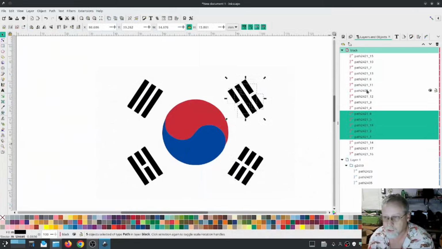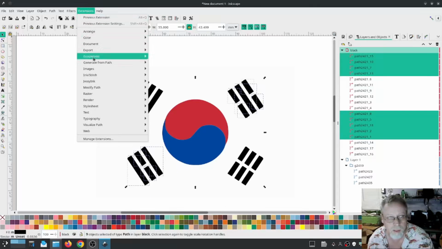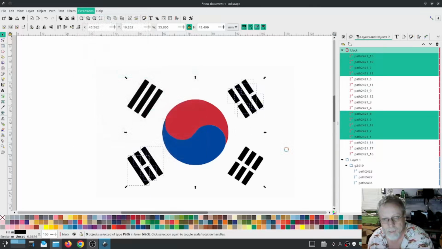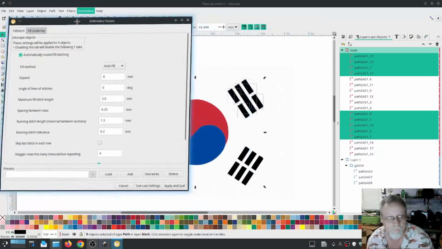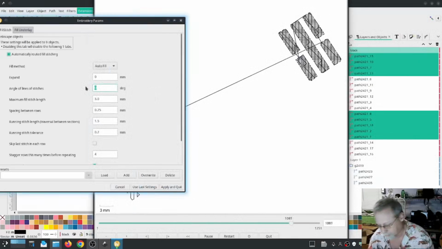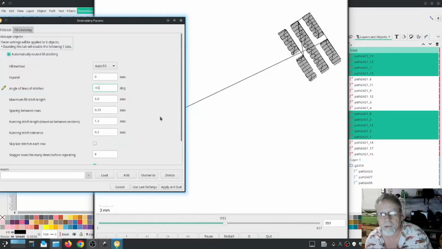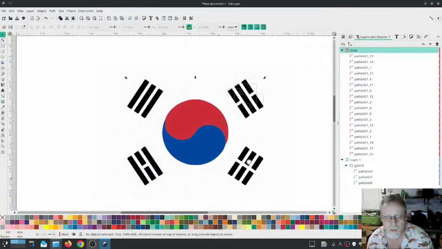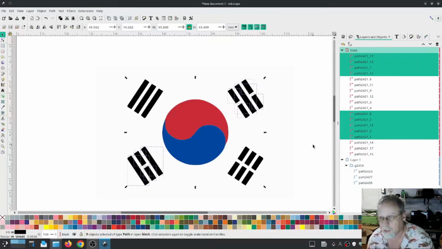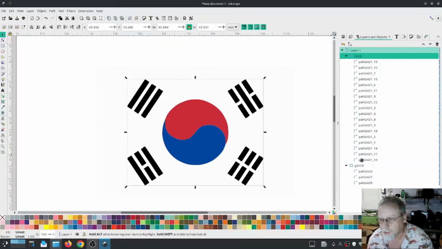Select the other ones that I didn't select previously. Maybe that's minus 55. Should be the opposite angle, right? Try minus 55 on that. Angle of stitches, minus 55. Yep, that worked. That's what I'm after. Hit apply and quit. And I believe this is ready to test. And then put that in that layer also.